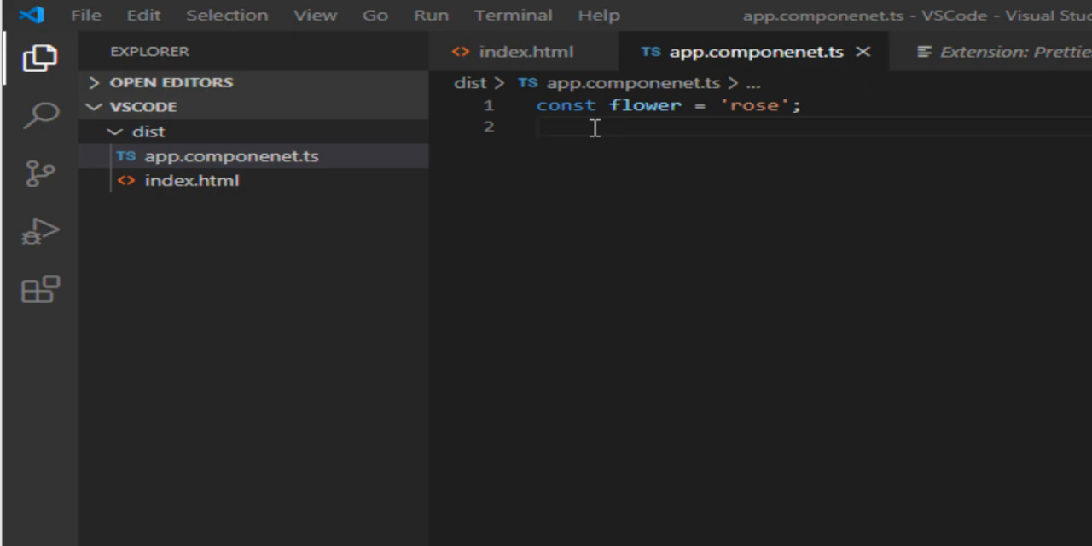Okay, the Prettier process is very easy, and you can easily do code formatting in Visual Studio Code.